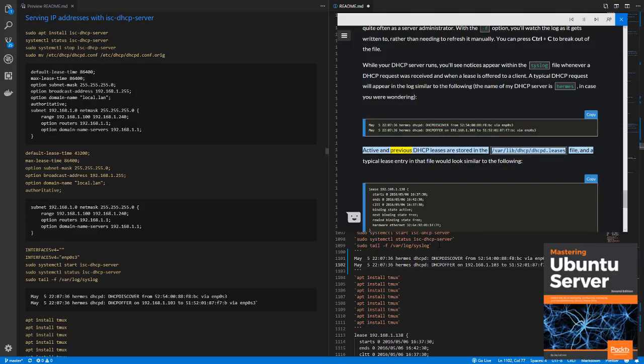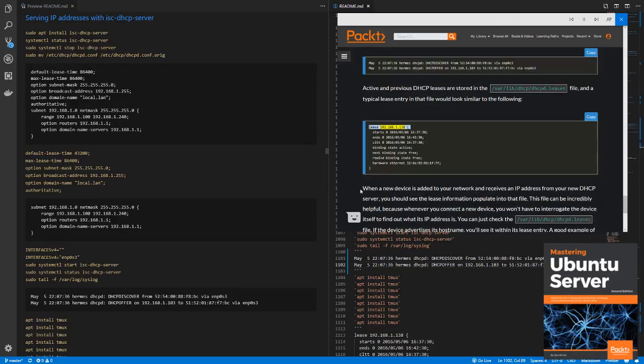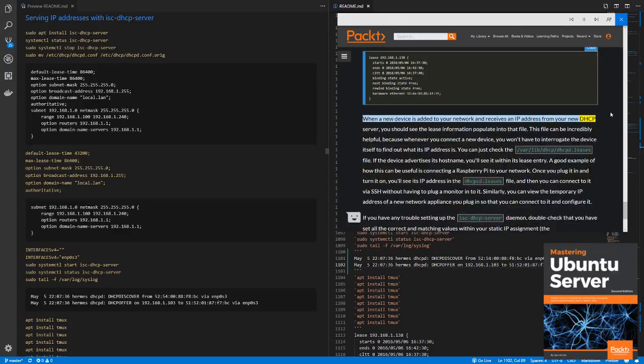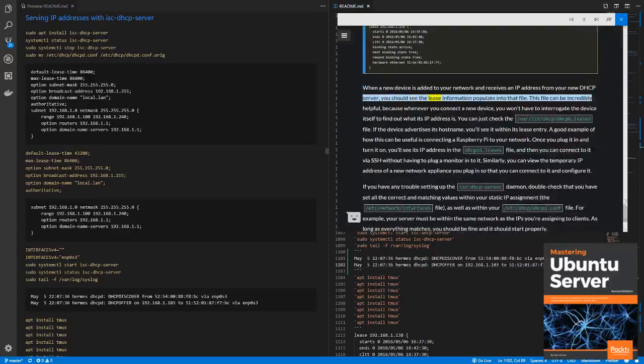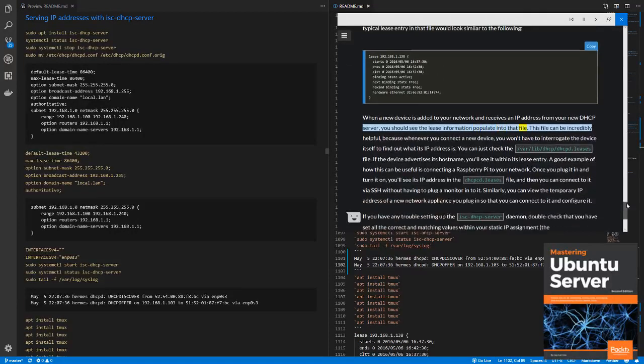Active and previous DHCP leases are stored in the /var/lib/dhcp/dhcpd.leases file, and a typical lease entry in that file would look similar to the following. When a new device is added to your network and receives an IP address from your new DHCP server, you should see the lease information populate into that file.